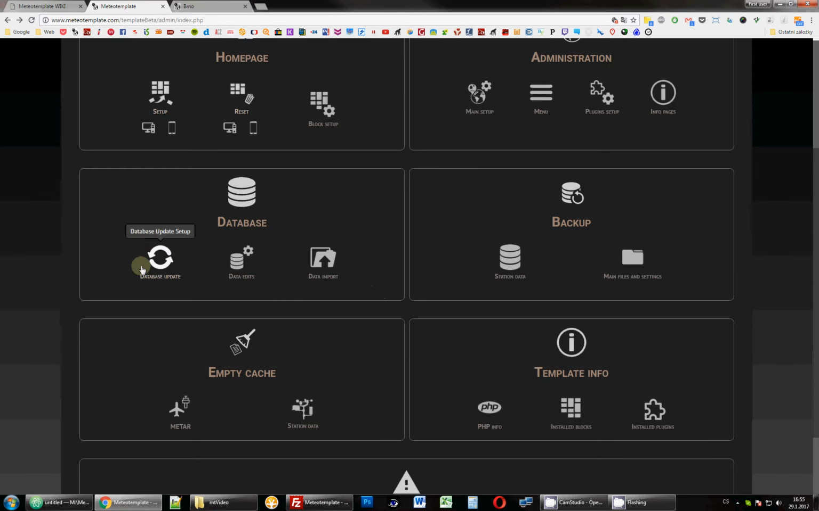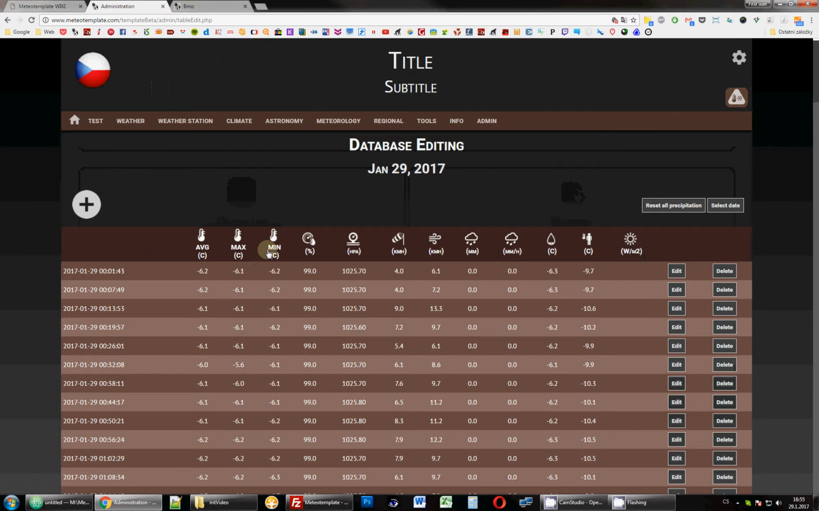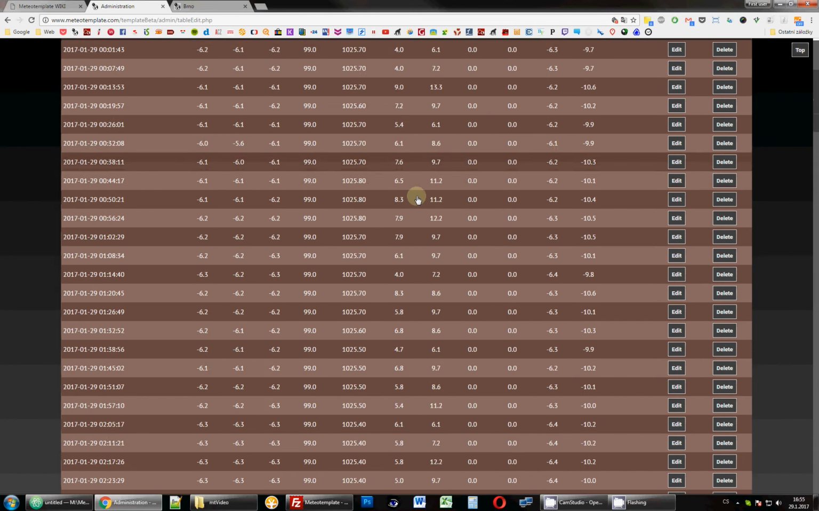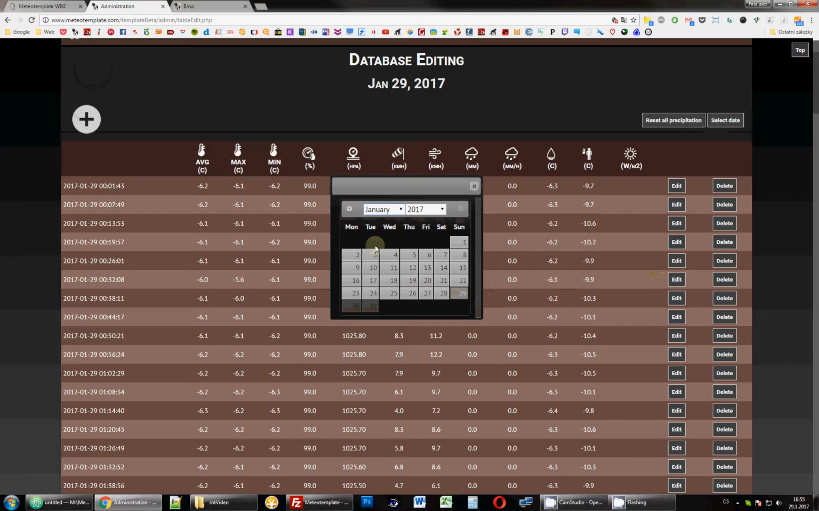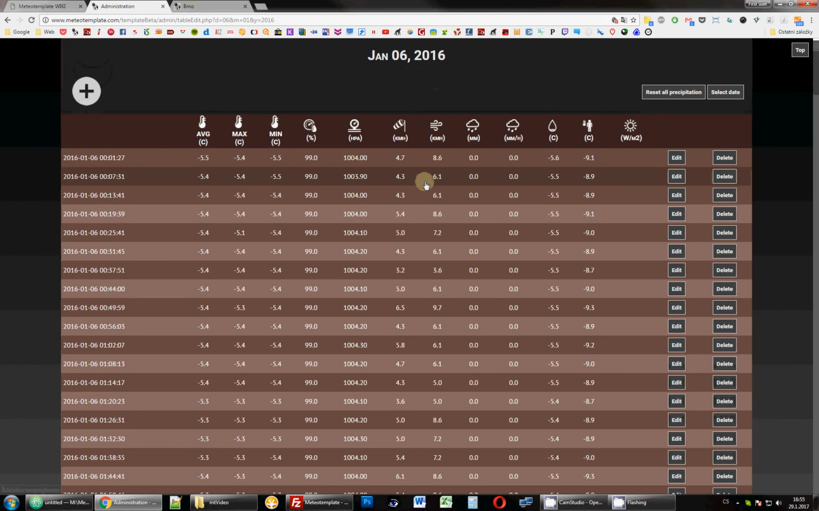Database, we've seen this. This is where we set up our updates. This is data edits, and this is data import. So these two you've probably already seen. This is for editing data in the database. So if I click that, I can make changes directly in the database. First, we specify the date. By default it will load current date and time, so we can select a different date, of course. So let's say we want to look at January 6th, and here I have my data.